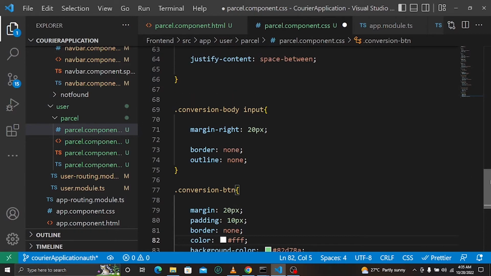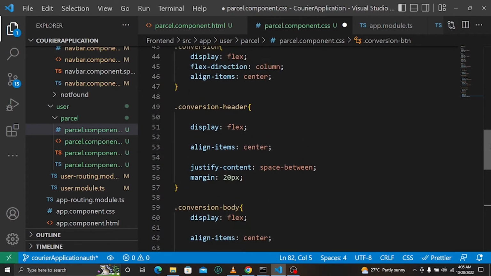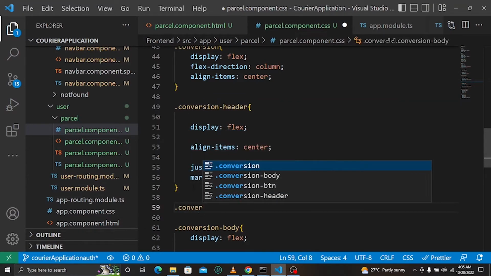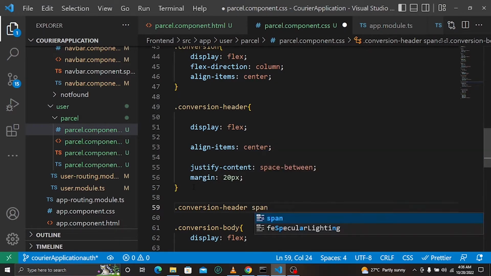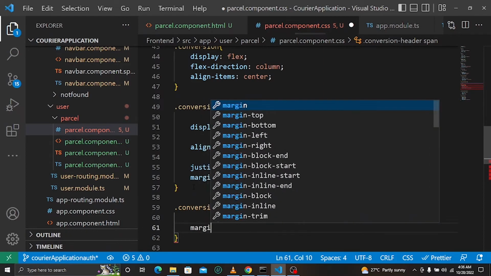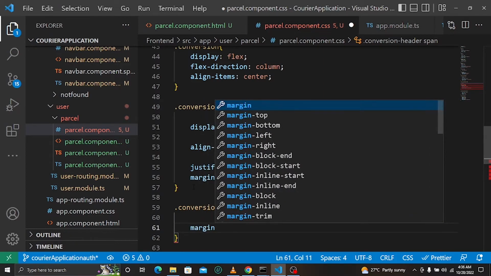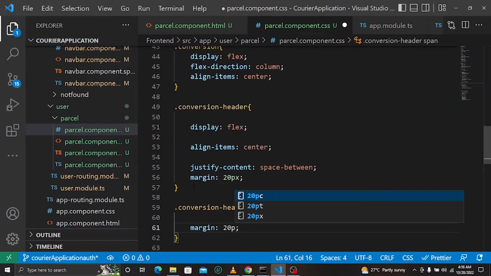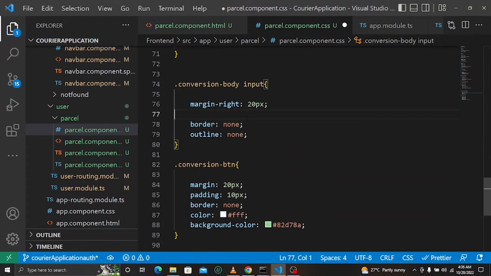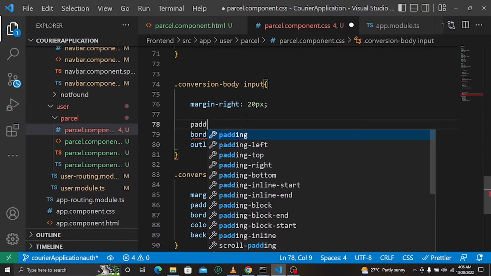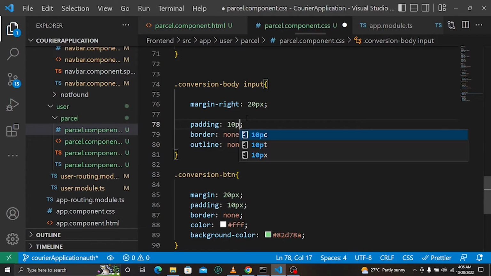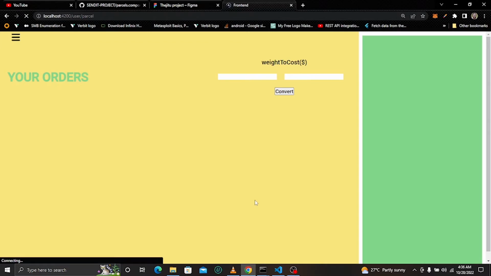So let's paste it, and then you can come here into conversion header and then target those spans so that we give them space. Conversion header, and then target spans, and we can say margin, let's say margin, then give it maybe 20 pixels, and then we can come into our input and give a padding of 10 pixels or something of the sort, and see how it will look.